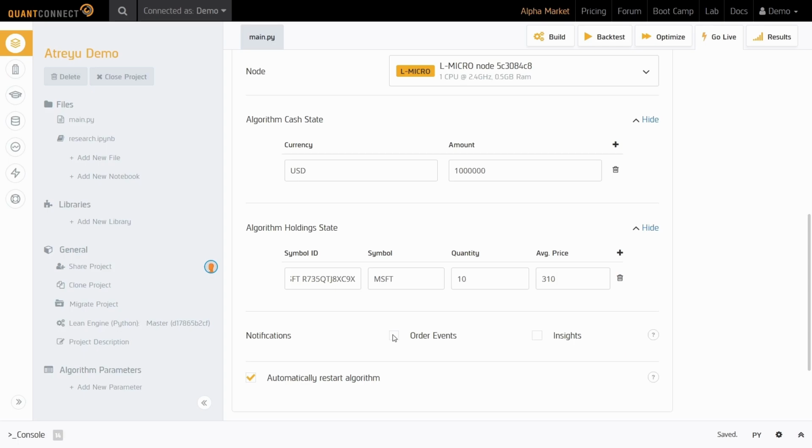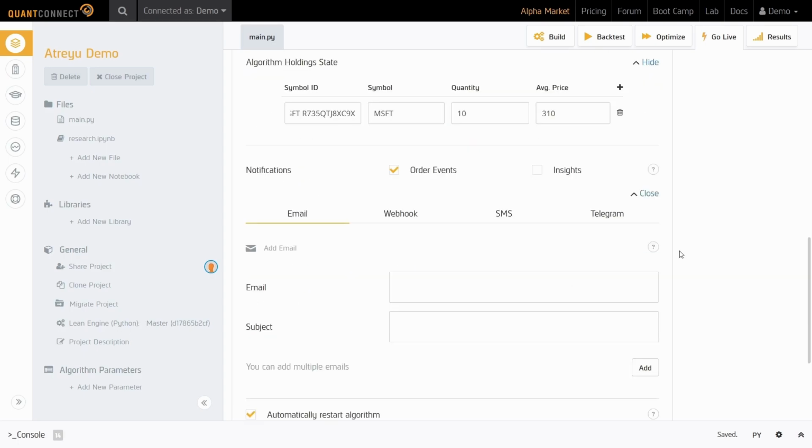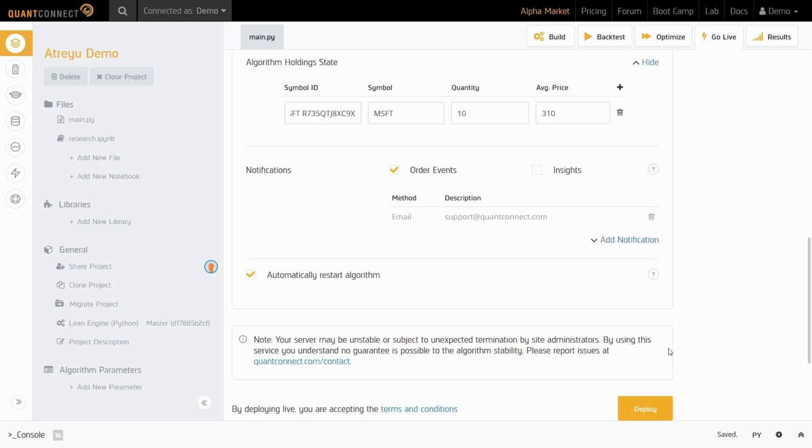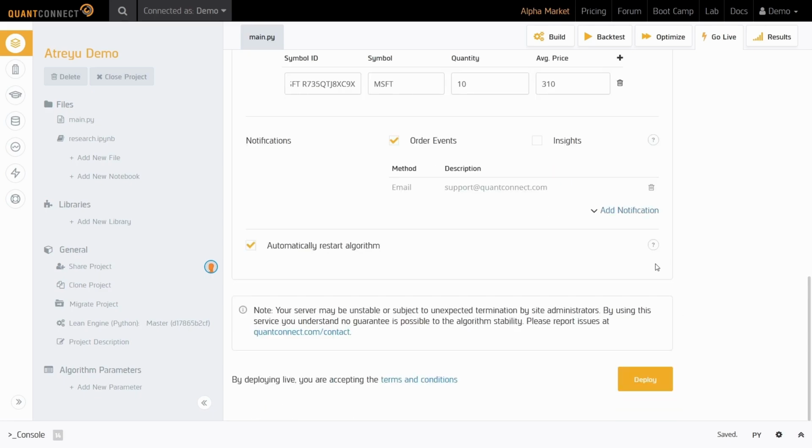And let's set up a notification every time there's an order event in our algorithm. In this case, we'll set up an email notification, but refer to our tutorials for instructions on how to set up webhook, SMS, and Telegram notifications. We want the algorithm to automatically restart if it fails due to a runtime error, so I'll leave this checked here and just click Deploy.